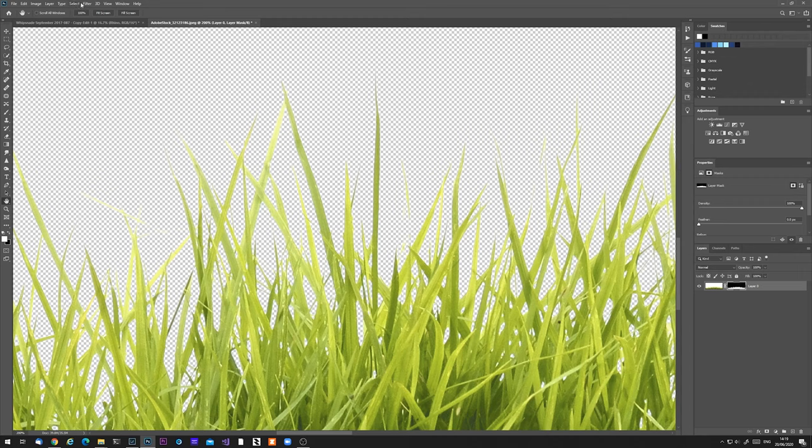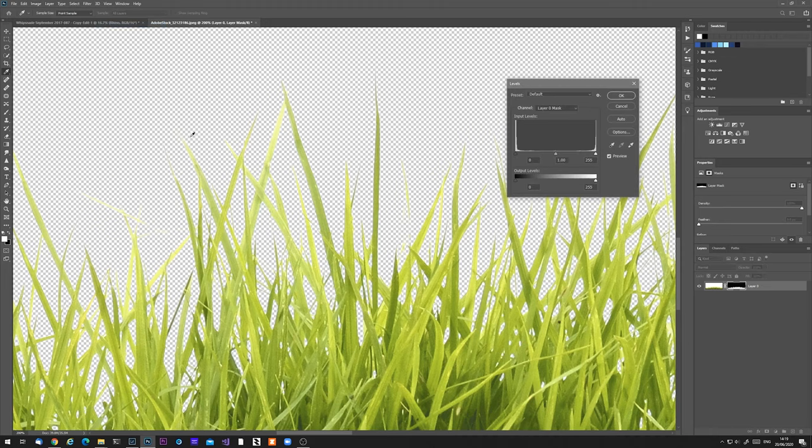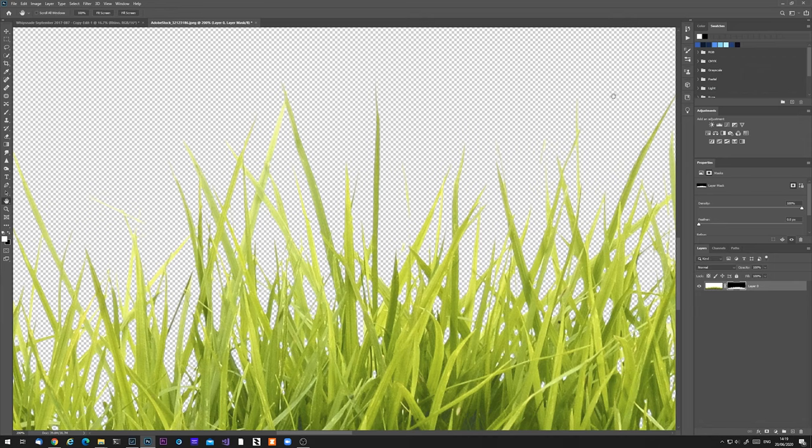And then we'll do a levels adjustment. So Image, Adjustments, Levels. And we'll literally just work on that until we're happy. And I don't think there is much of a halo here, to be honest. Just a little bit. And we'll press OK.